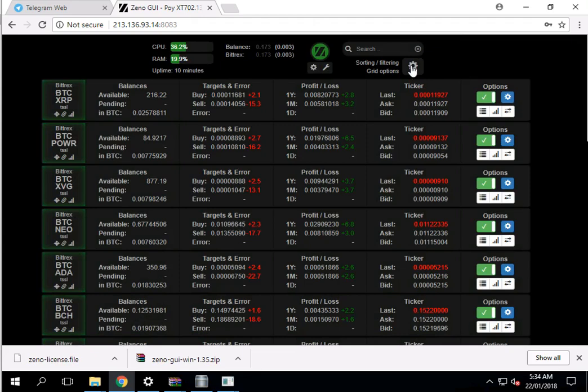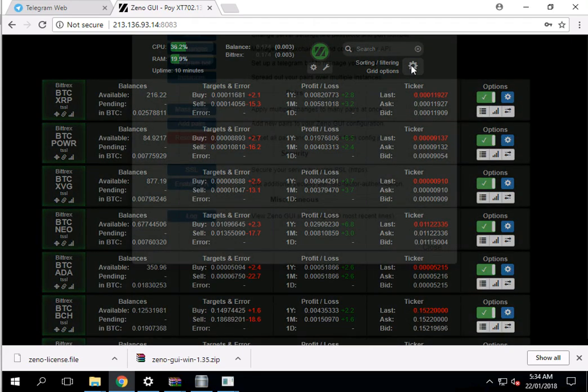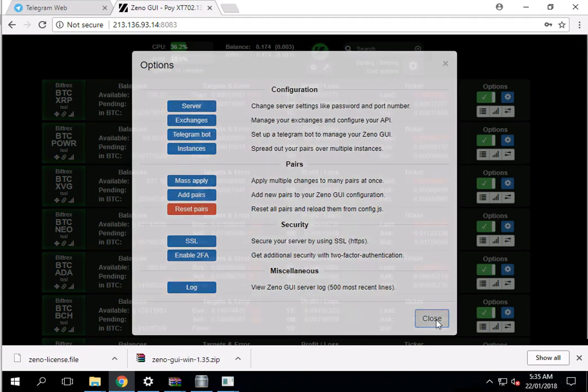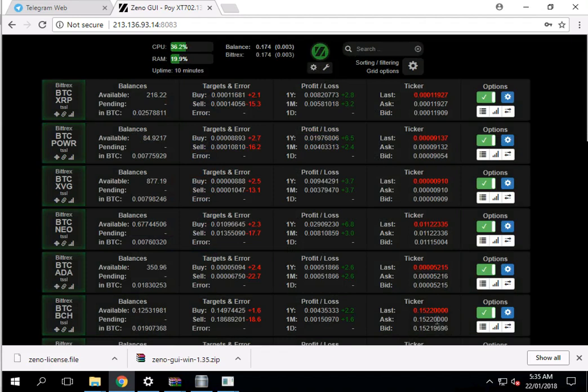The rest is security to do with SSL, secure sockets layer, to create HTTPS. You can turn on TFA as well, and a log file. Pretty much, guys, I went over everything from how to install or upgrade your Zeno GUI and explaining the whole Zeno and how to use the app. Once you turn it on, just leave it running and let it do things.